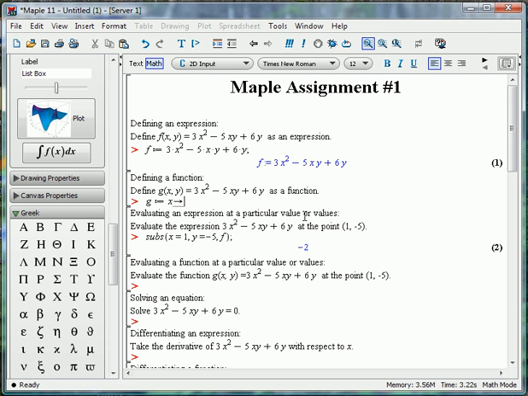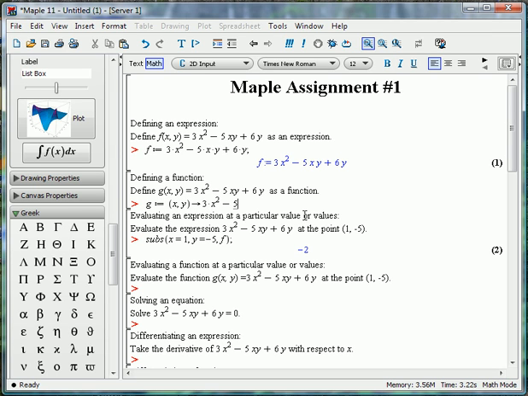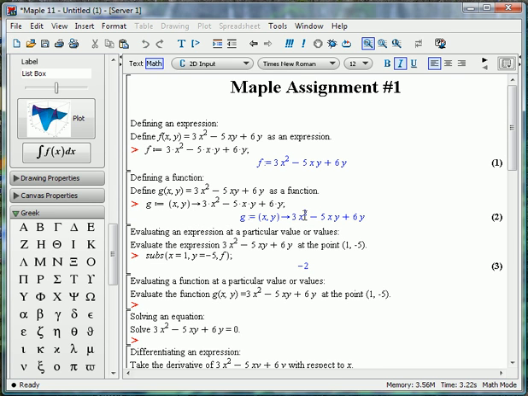So if I was doing just g of x equals 3x squared plus 5, then I would do colon equals x arrow. Now, since I have a function of two variables, though, I'm going to put x and y in parentheses, and then minus shift of the period key. And now it's the same exact thing I typed before. 3 times x squared minus 5 times x times y plus 6 times y. And then semicolon, enter. Okay, and so there's our function.